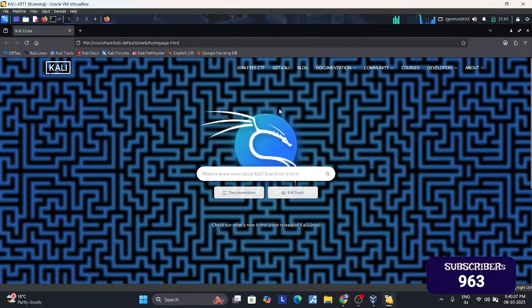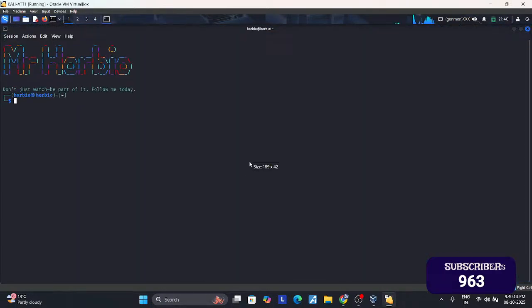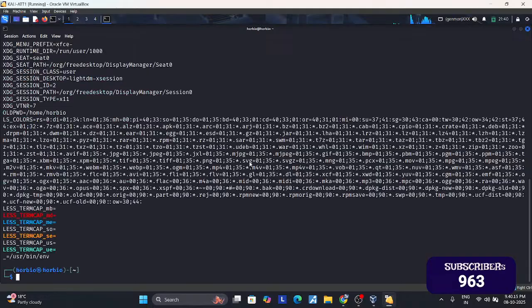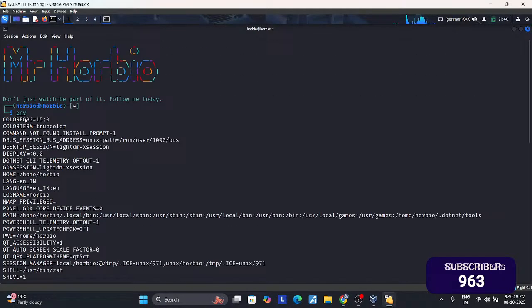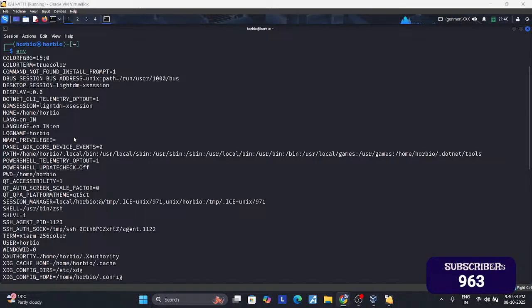Okay, so let's see environment variables in the Linux machine. Open your terminal again and just type env here, and you can see these are the environment variables. You can set them. By using the env command, you can see the environment variables.